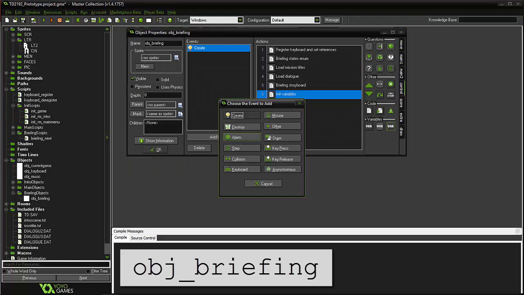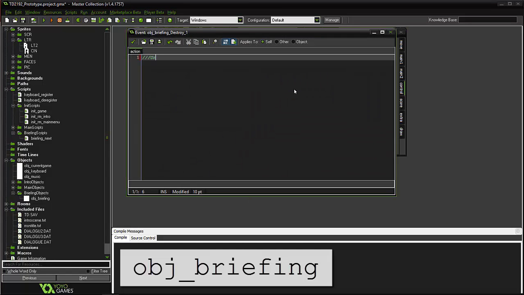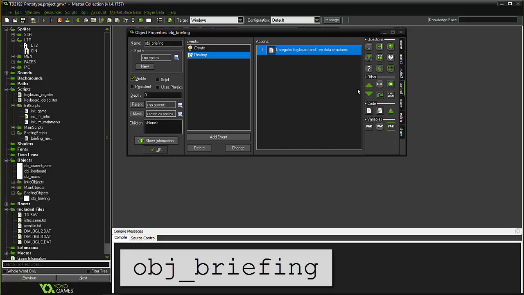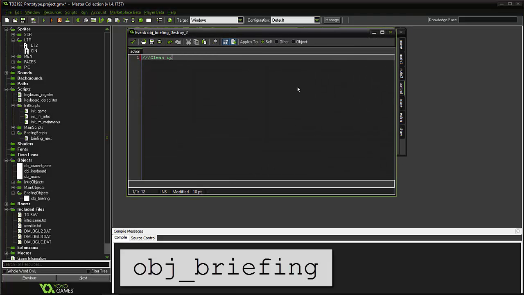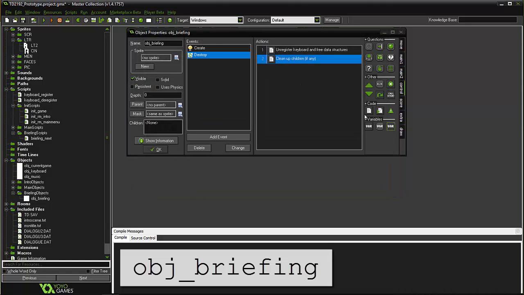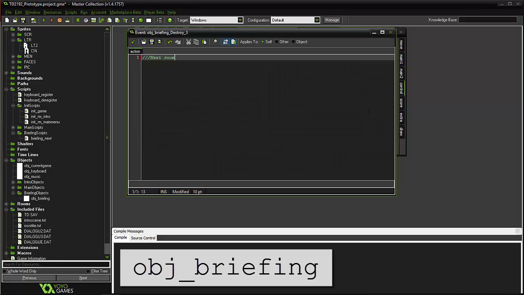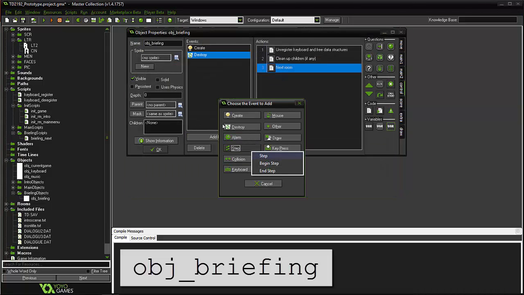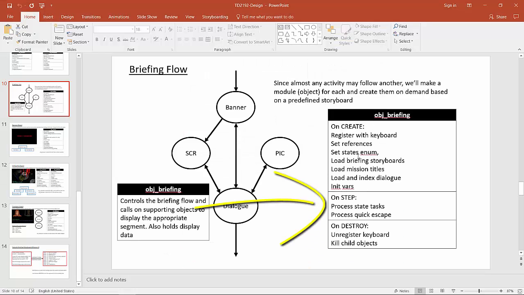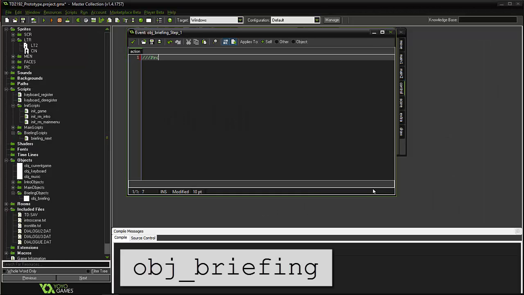Let's make the destructor. Just deregistering the keyboard and cleaning up those data structures. Also, we'll kill all the child objects if there's any lingering. I don't have any objects to point at now, so I'll leave it blank to avoid namespace misses. Then we'll just move to the next room. So in the step event, we process input and act on the states. Now the only input that matters here is the escape key that skips the whole room.